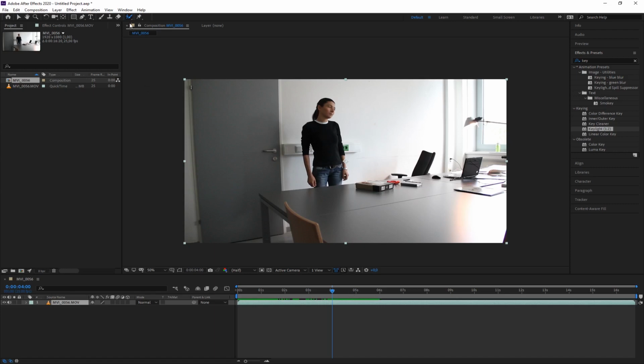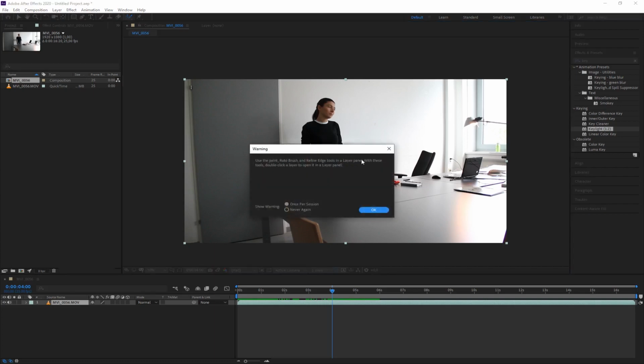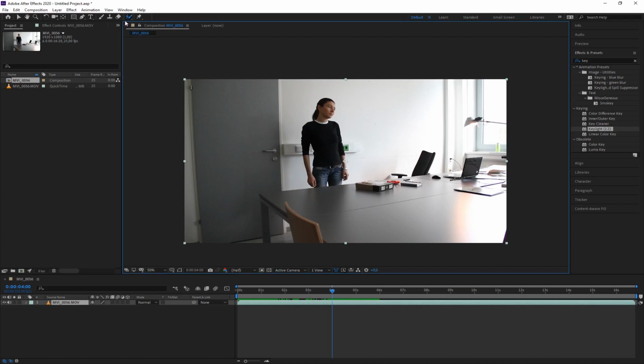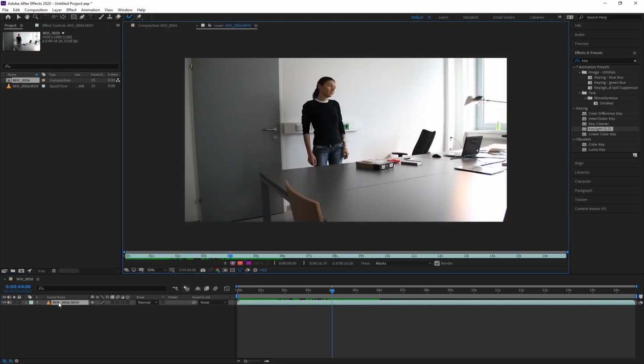So the Roto Brush tool is on, but it's not working in the composition itself. You have to do it in the layer. So in order to use the Roto Brush tool, when you click, it will give you a warning. See, the paint tool, the Roto Brush tool, and so on, they only work in the layer, just like the puppet pin tool that we used in the previous tutorial. So double click your layer and it will open the layer, and now you can use the Roto Brush.